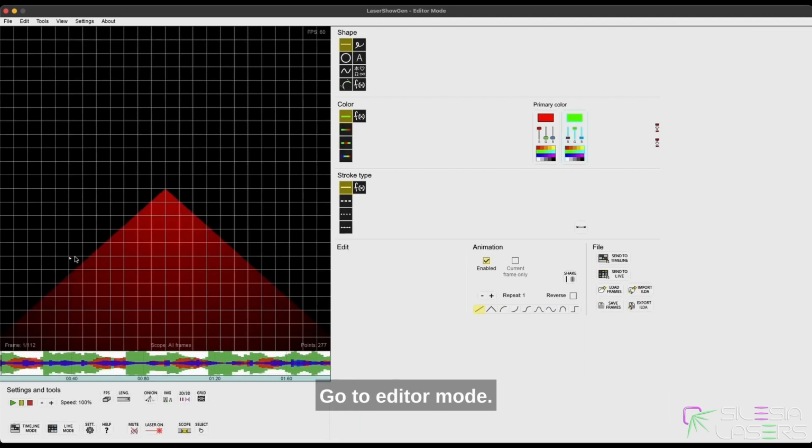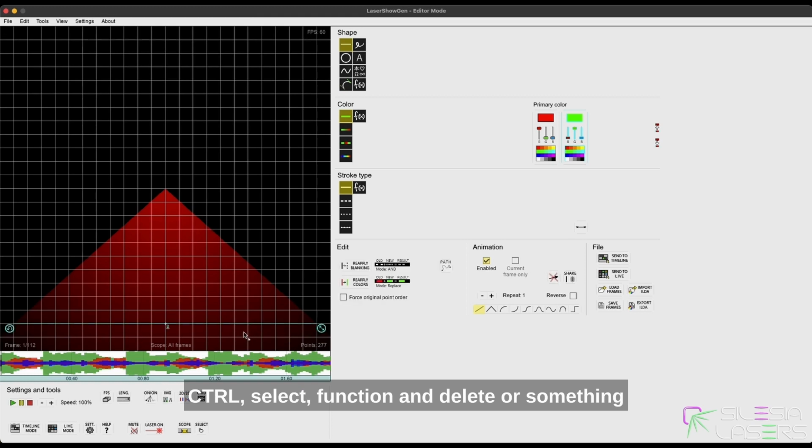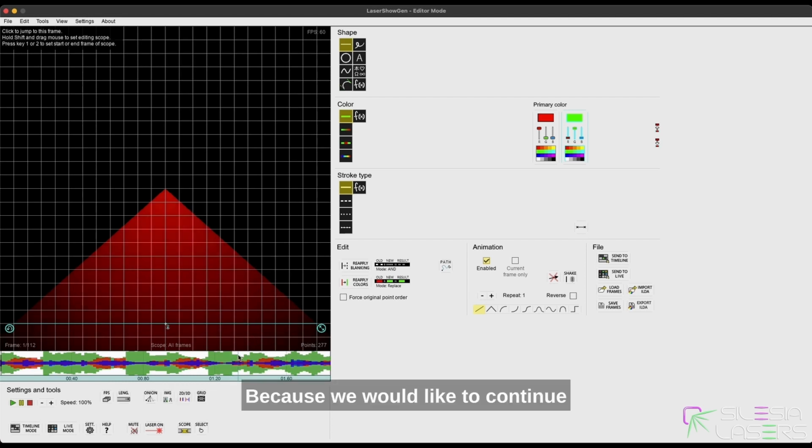Go to editor mode. The thing you are seeing right now is the last animation because we didn't delete it or replace it with something else. So we can of course click command or control, select function and delete, or something I recommend, which happens to be helpful, is checking where that animation is ending, right? Because we would like to continue the idea of this animation.